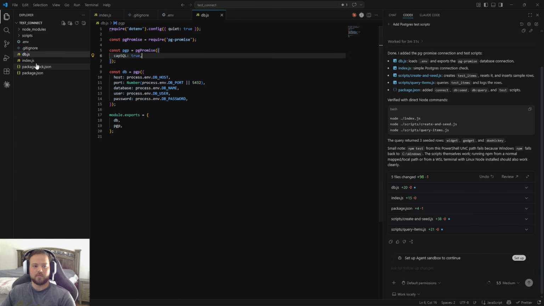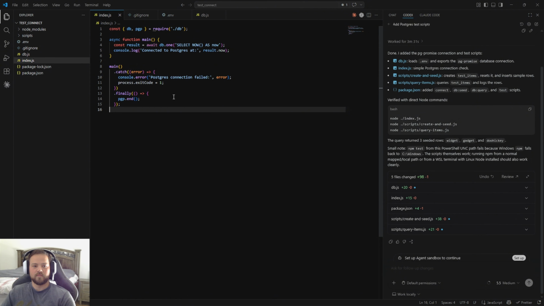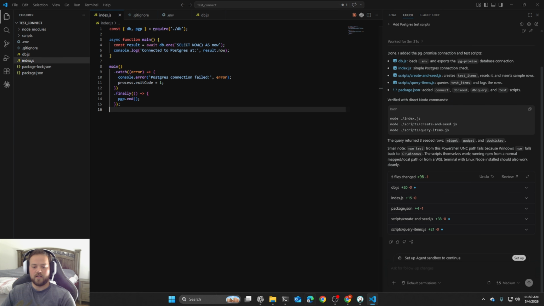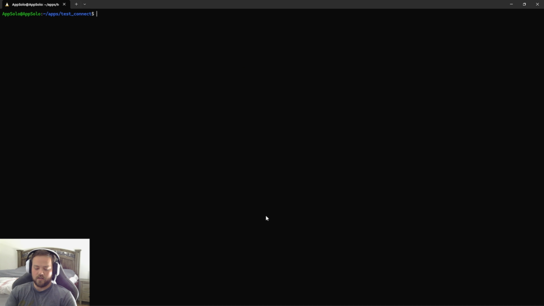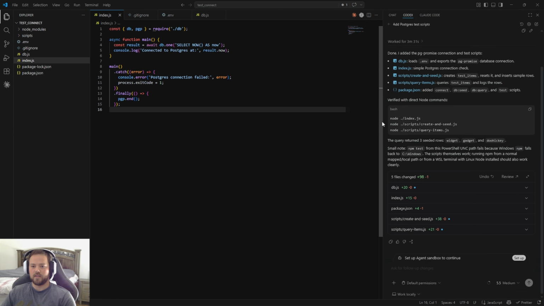Index.js is a simple connection test that runs the main function and simply spits out whether or not the connection failed or succeeded. So let's try that right now. We'll just run node index.js, and it looks like we've got a connection. So that's a healthy outcome right there.